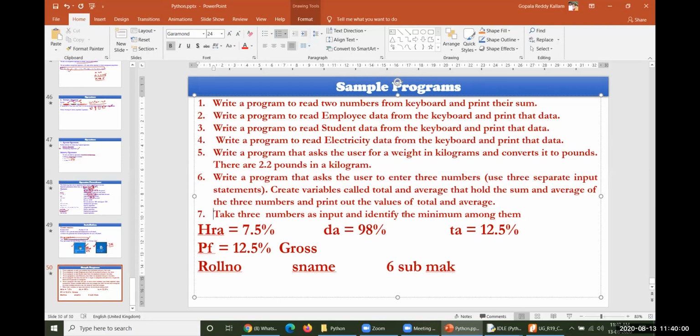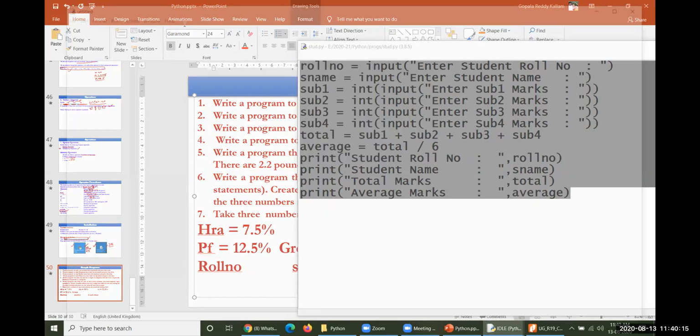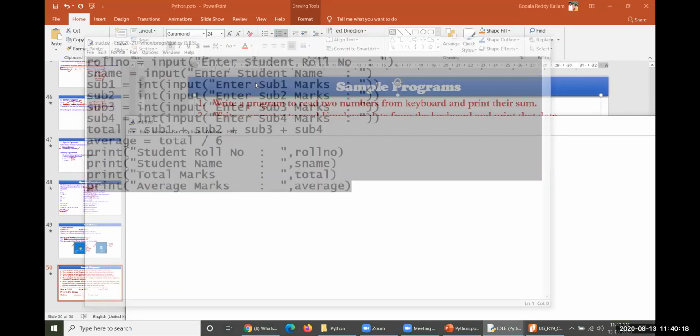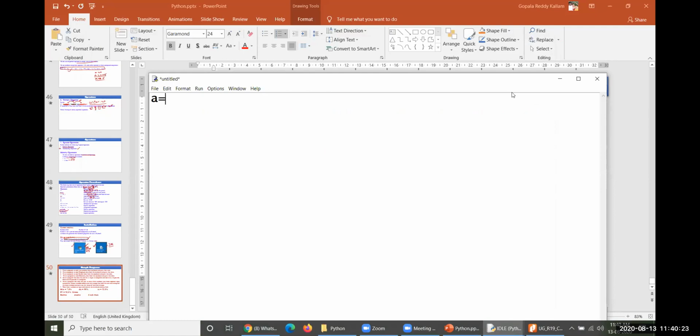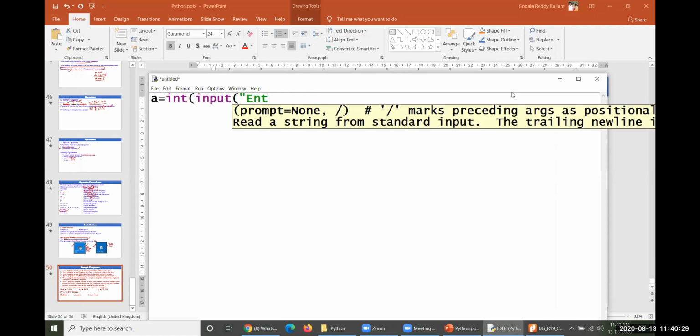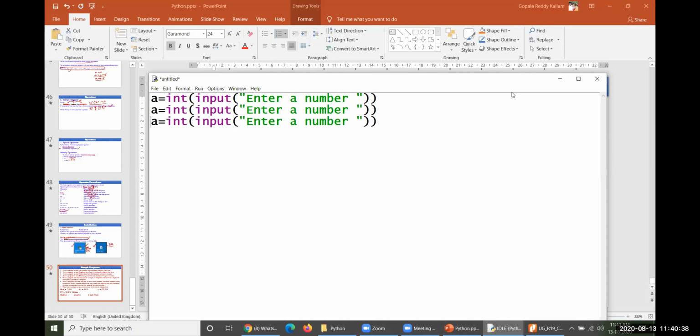Let me do this particular program for you. It is very easy to perform here. Let me take a new program, new file, and close this one, it is no more required at this moment. So a equal to int input, enter a number, because we would like to take the input here. Then the second one is B, and the third one is C.